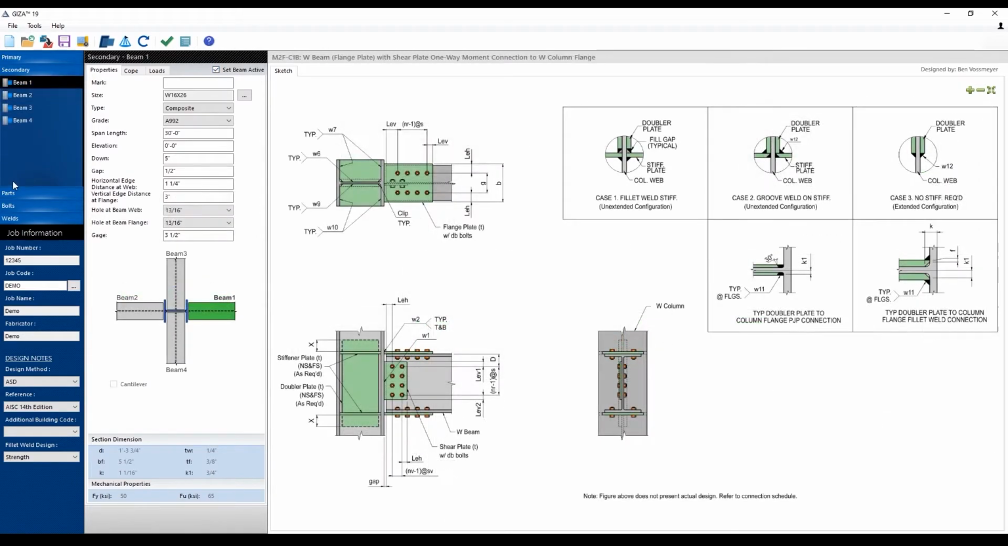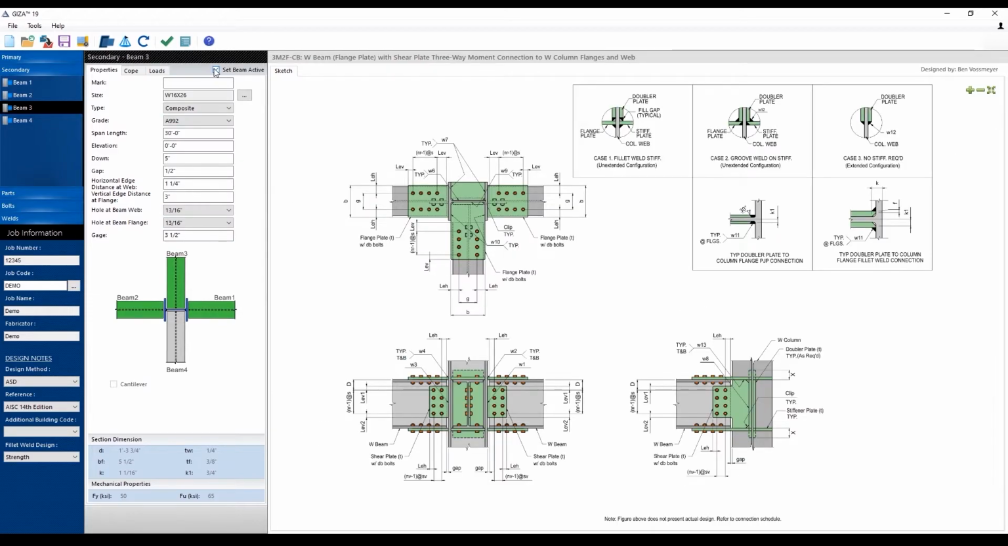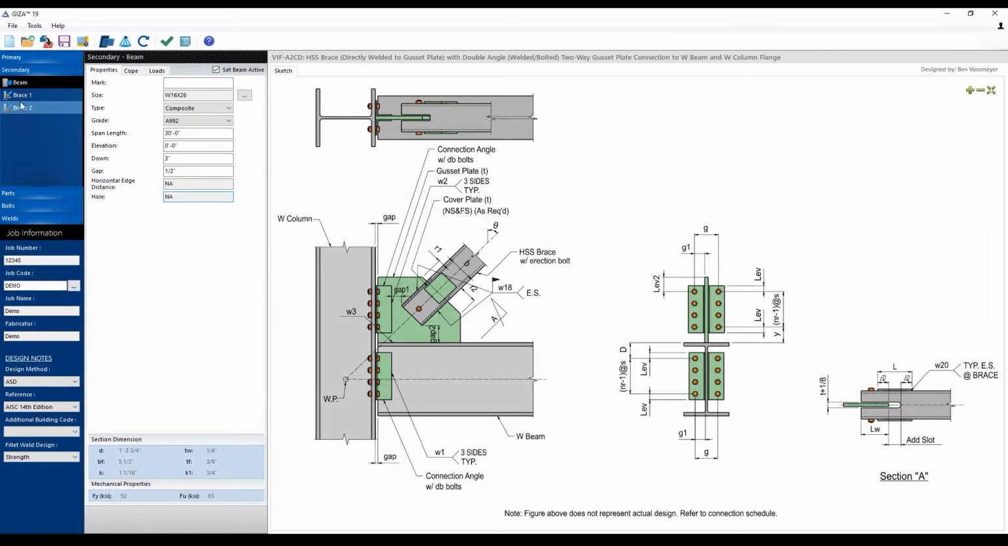The same thing can be done in a moment connection. The default moment connection will have one beam set as active, but by marking all of the beams as active, we can create a three-way moment connection. Vertical bracing connections can also be changed to suit a variety of needs.